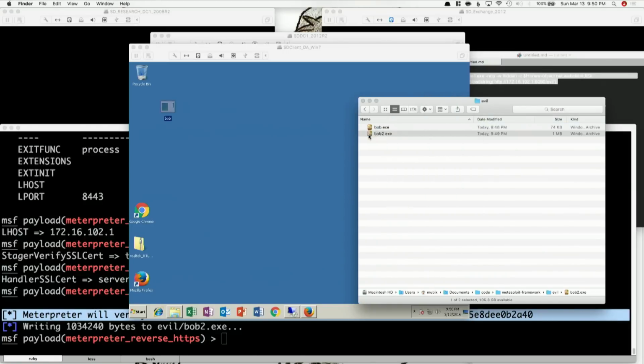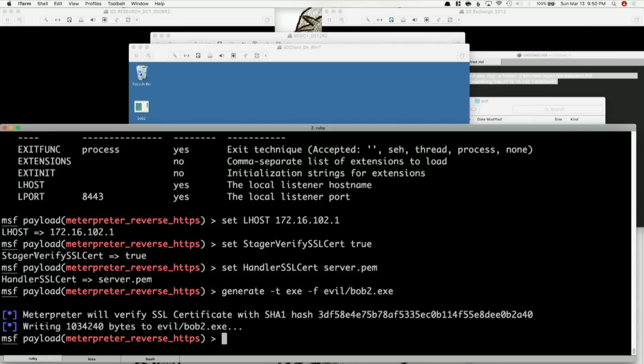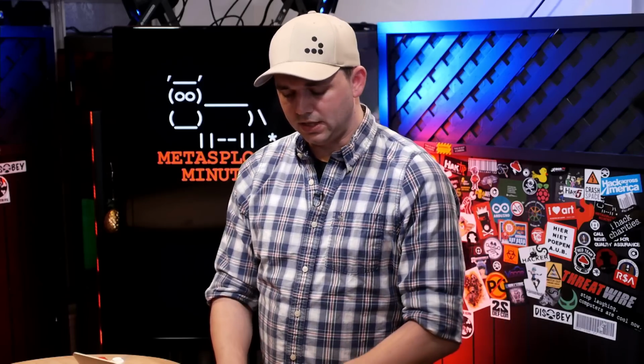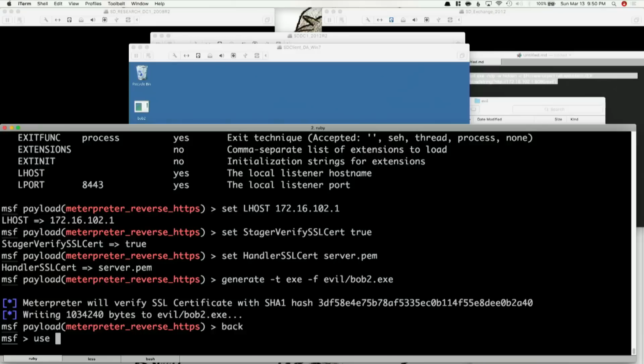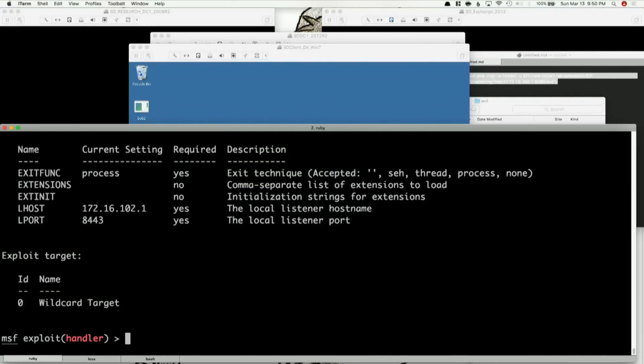Maybe drag and drop? No, it's not going to do drag and drop. Okay, copy, paste. Okay, Bob2. Let's get rid of Bob1. Okay, Bob2 is over here. Now we have to set up our handler. To do that, we just have to use exploit/multi/handler and show options.